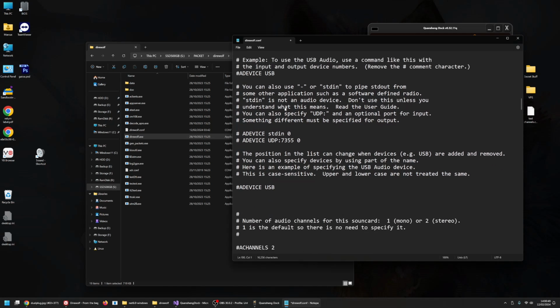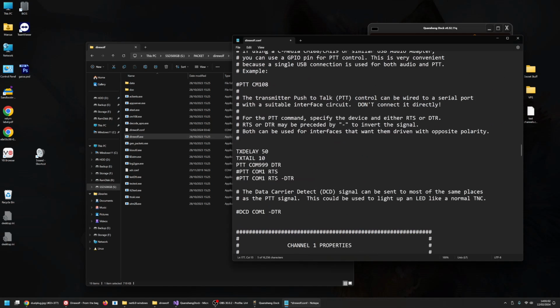So if we come down a bit further, you can see some settings that I've put here. Now, this just seems better for me. This is the delay and tail. This is how long it waits before it actually starts sending data. That's TX delay. And how long it leaves the radio keyed up after it's finished sending data. I just find TX delay 50 and TX tail 10 to work quite well.